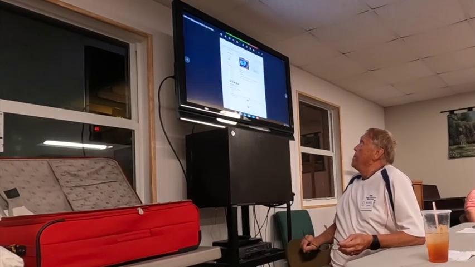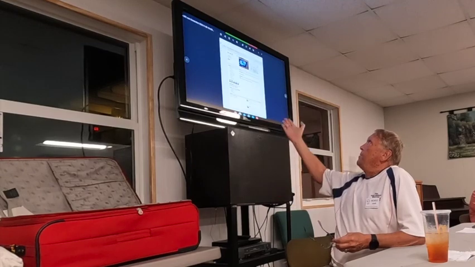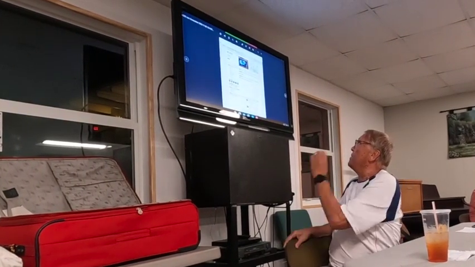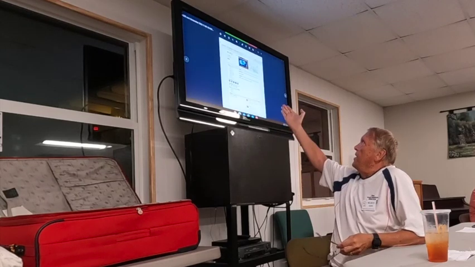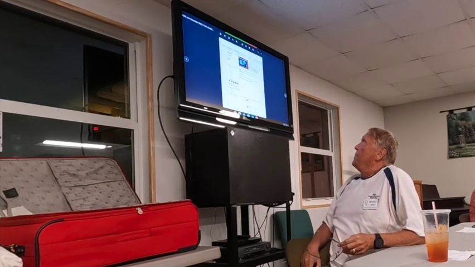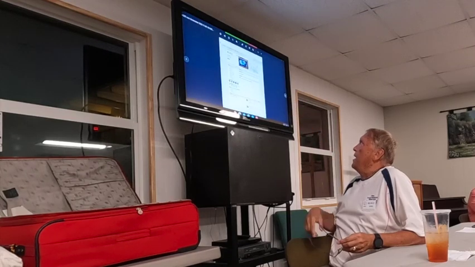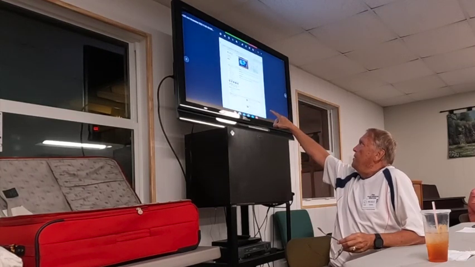Next. Okay, this is my contact from QRZ, and it tells you everything about the guy. I've got a picture of my computer monitor there. It shows where I am, and it tells you whether you're using EQSL, Logbook of the World, and stuff like that. Next.